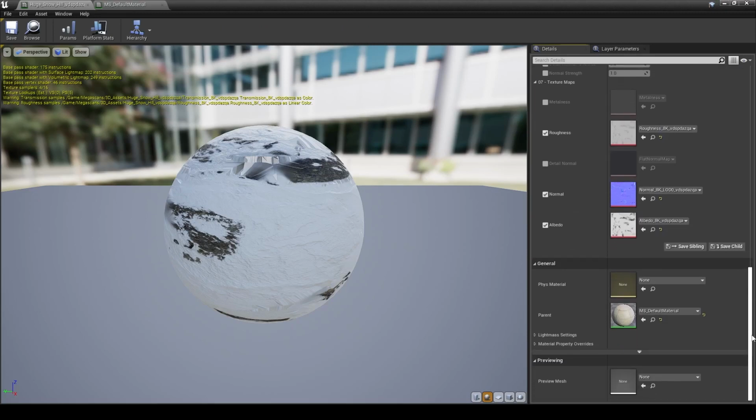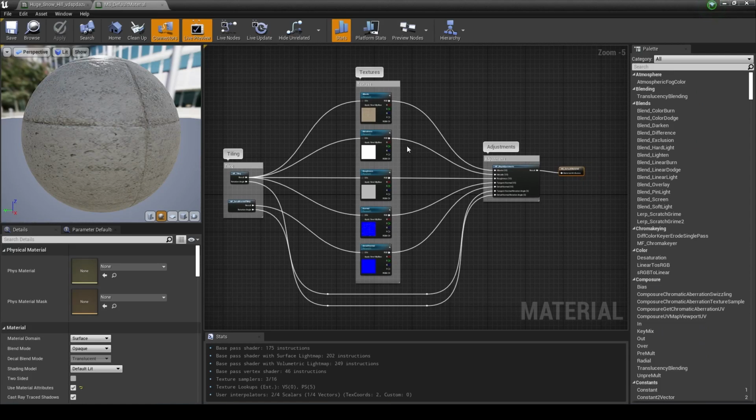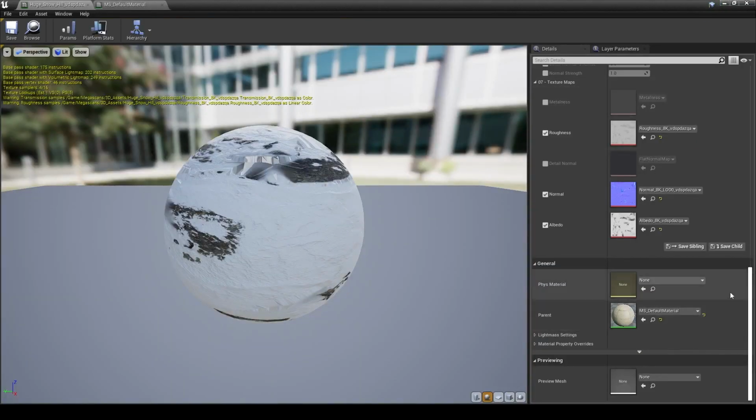If you modify the master material, say, for example, you add a new parameter, that new parameter is going to show up in all the material instances that reference your master material.